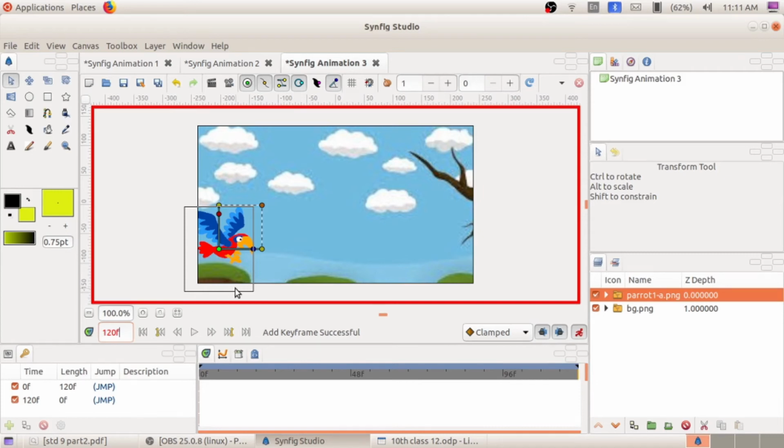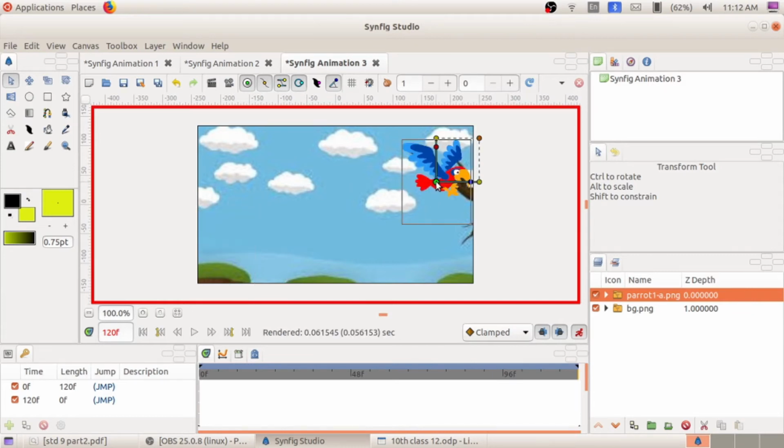And then what do we have to do? Change the position of the bird by clicking and dragging this green node, and place the bird on the branch of the tree, like this. Place the bird over this branch of a tree. So the first step is over.